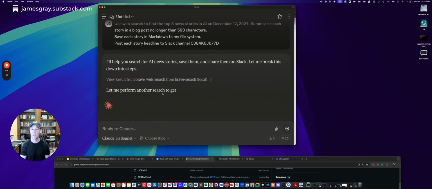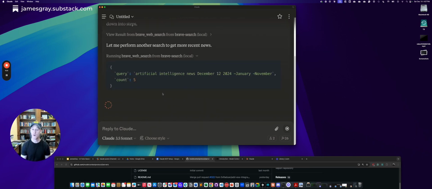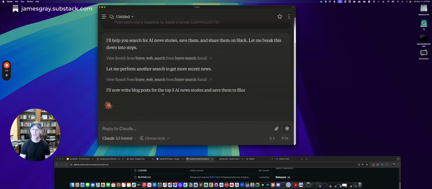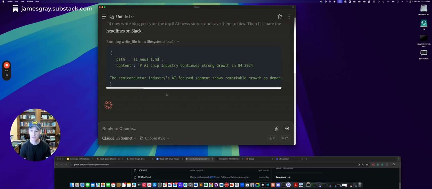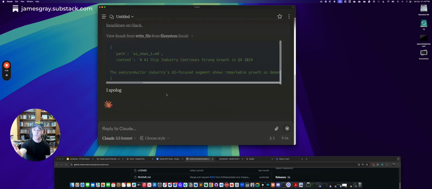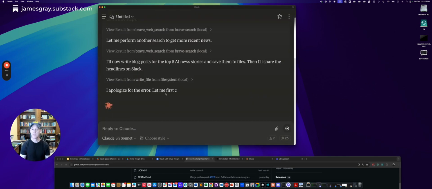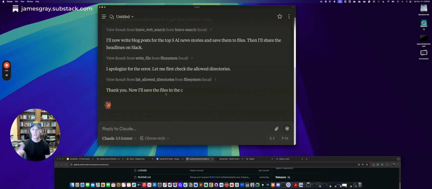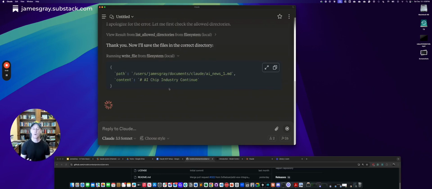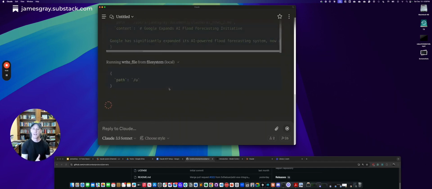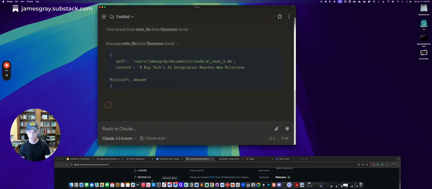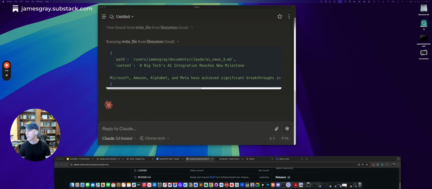It's going to do the same thing. So here's what it's doing. It's saying, let me go perform that search. It's doing a query, and now it says, hey, I'm going to go write these blog posts. And here's what it's going to do. It's going to write each of these files in Markdown to my file system. I'm going to say, yeah, go ahead and do that. So you'll notice there's a file, there's a headline. And maybe you didn't notice, but it noticed that there wasn't a folder there. So it's going to create a folder on my desktop and add those files to the folder.